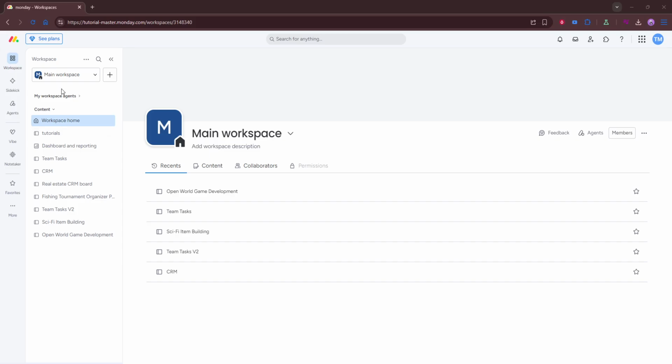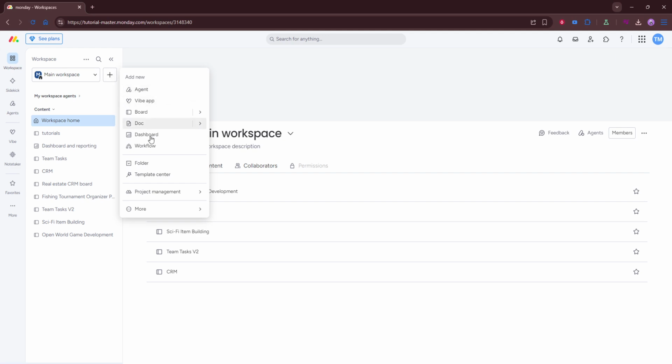Once you're in the workspace, look for the Add or New button. Depending on your layout or account view, the wording may vary slightly, but the purpose is the same. This is where you begin creating something new. Click that button to open the creation options. From the menu that appears, select New Board.